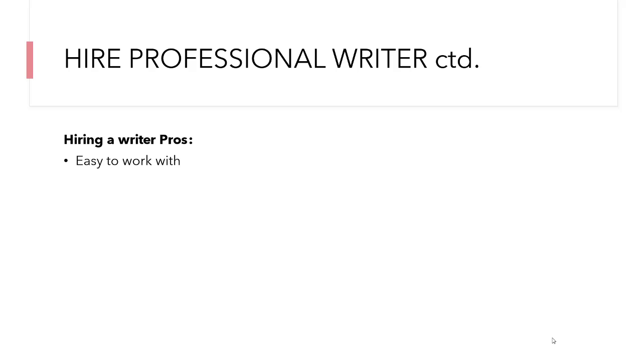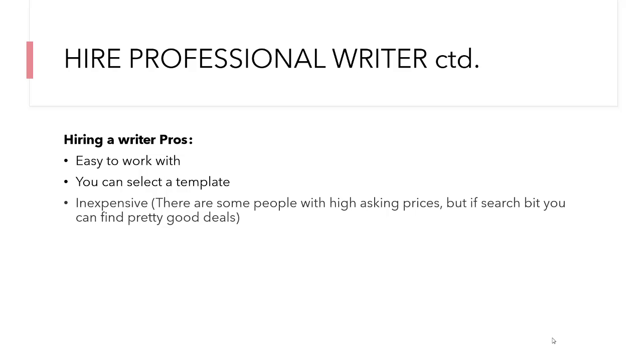Most of the time they are friendly and easy to work with. Most of them have their own templates that you can choose before you start. You can find inexpensive deals if you search through the internet. There are some people with high asking prices, but the internet has a wide variety of options. The next advantage is, if you request that you need your resume to be compatible with application tracking systems, he or she will create your resume with applicant tracking systems in mind.